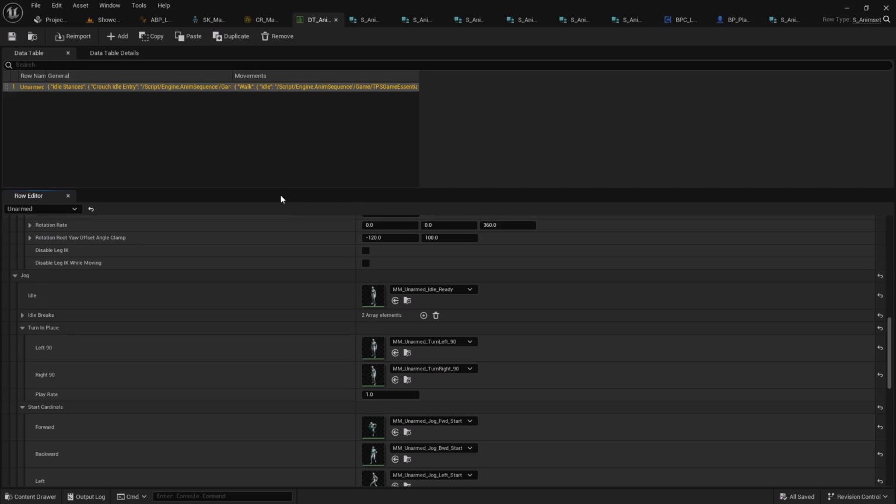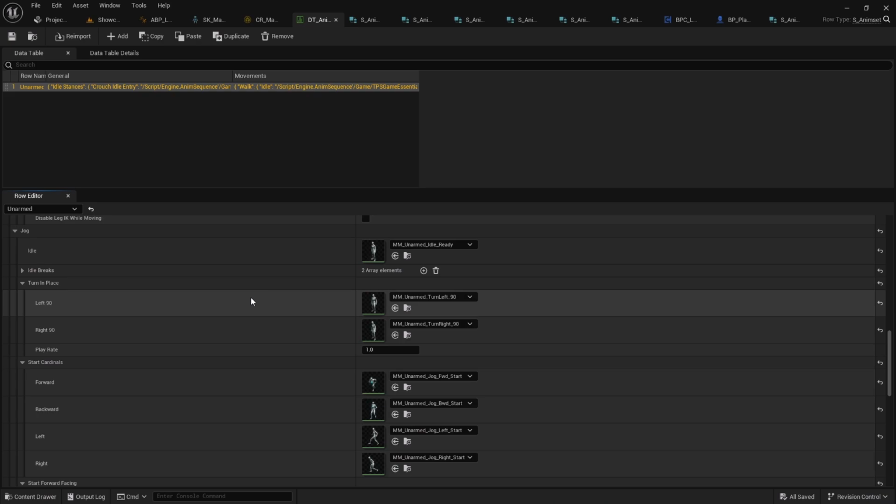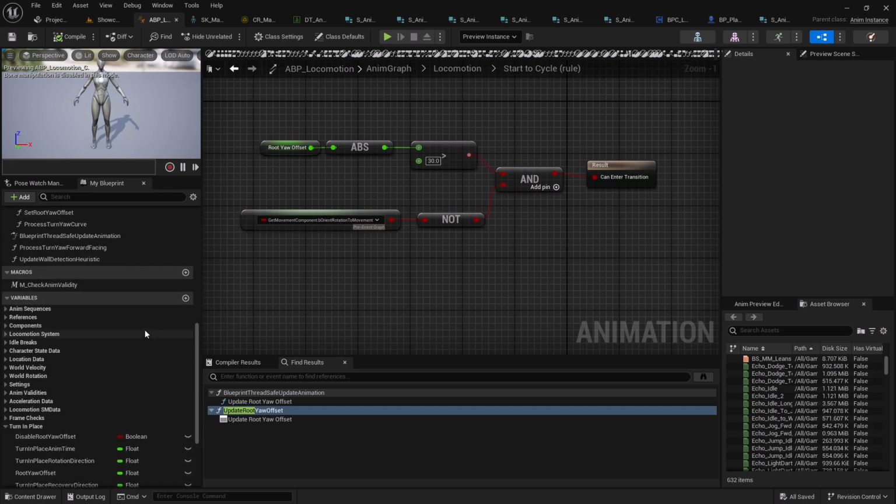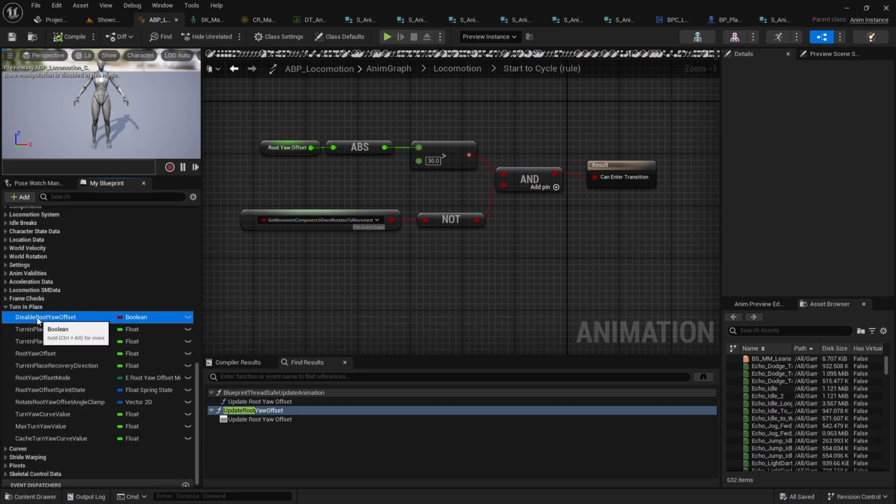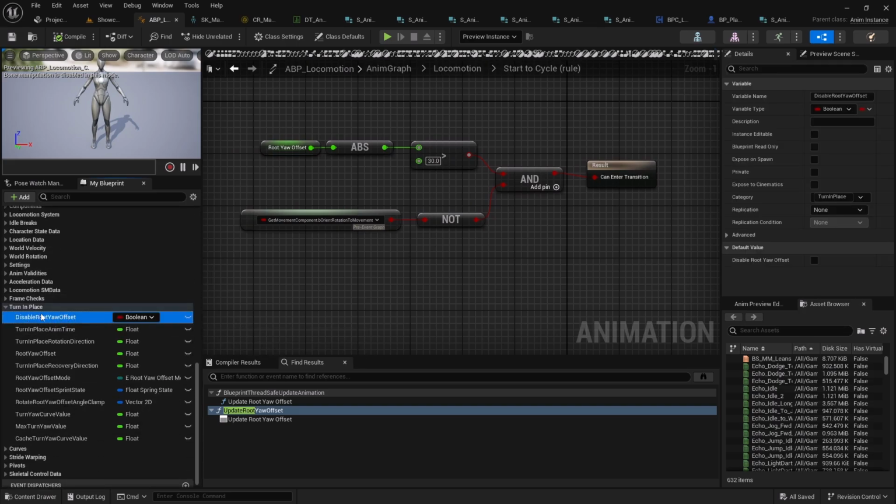Right, then yeah, one other thing that I can do is, currently we have this disable root tier offset variable here, right?